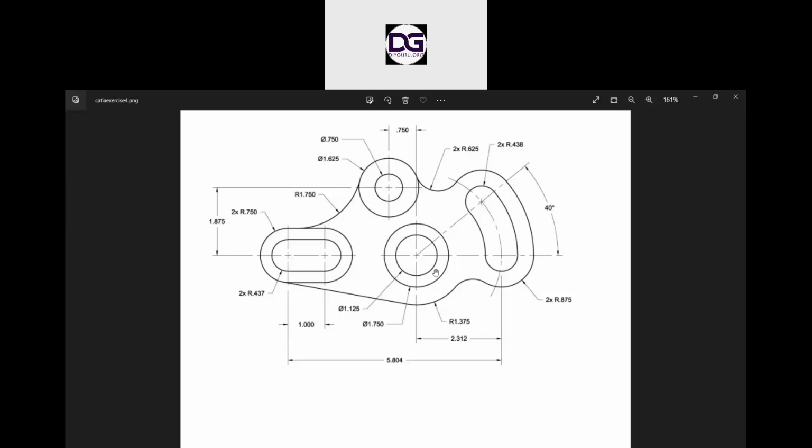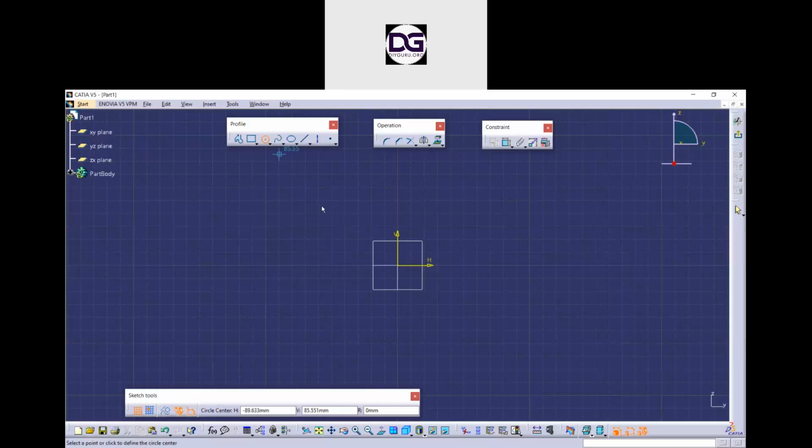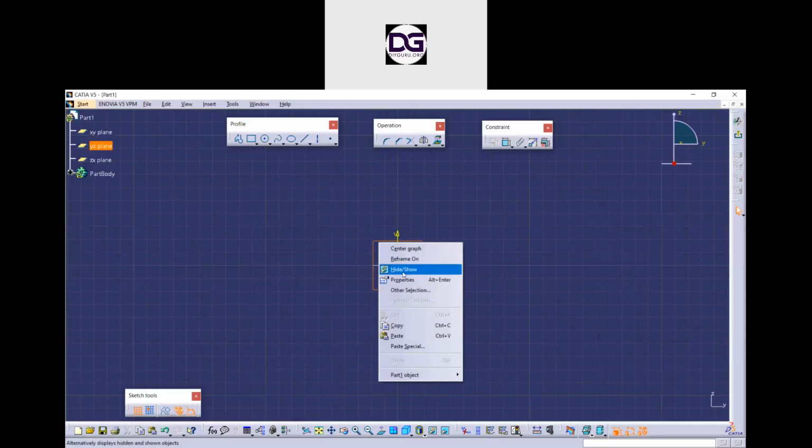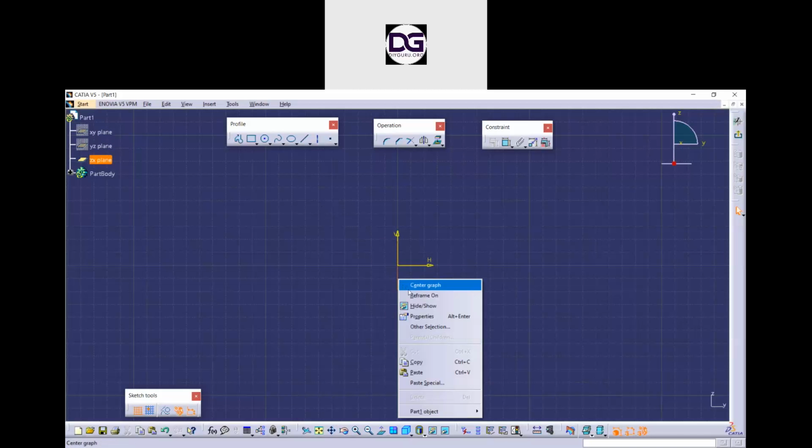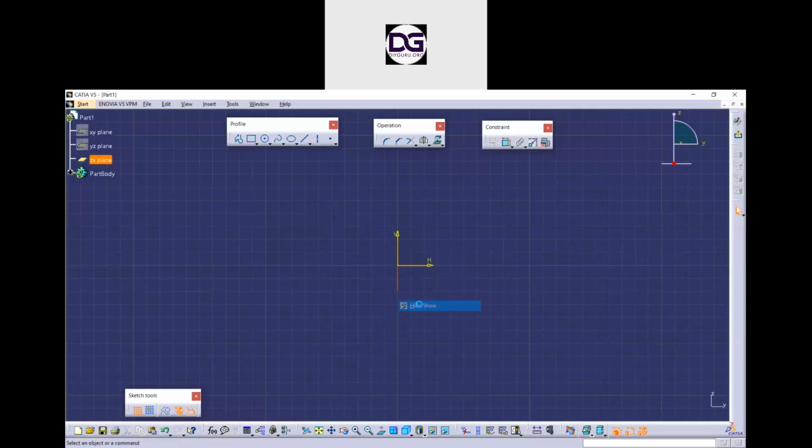So let's start. For starting, I will take this circle as the start point, and this point will be my origin. Let's make a circle of diameter 1.125 inches, which comes to 28.575 mm. For convenience, I will first hide these planes so that they do not cause any problems for visualization. Select the plane, right click, and you will have the hide/show option.